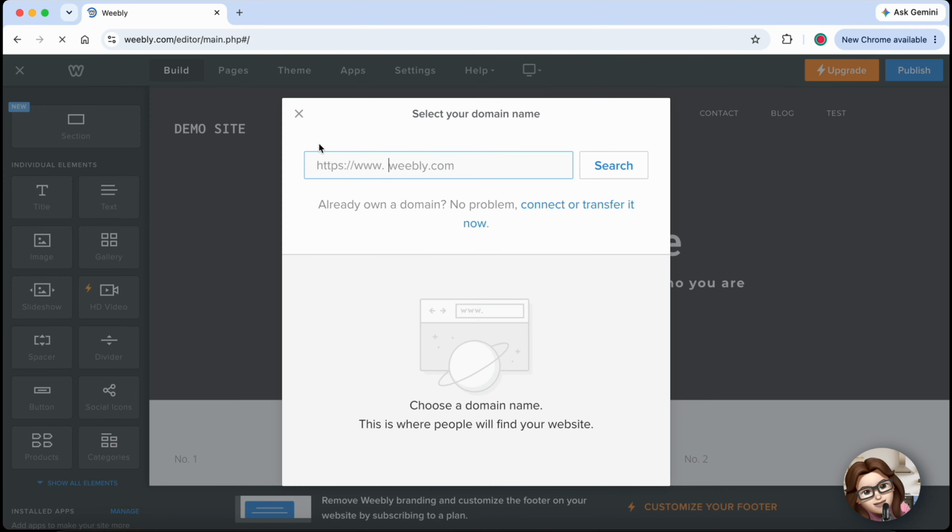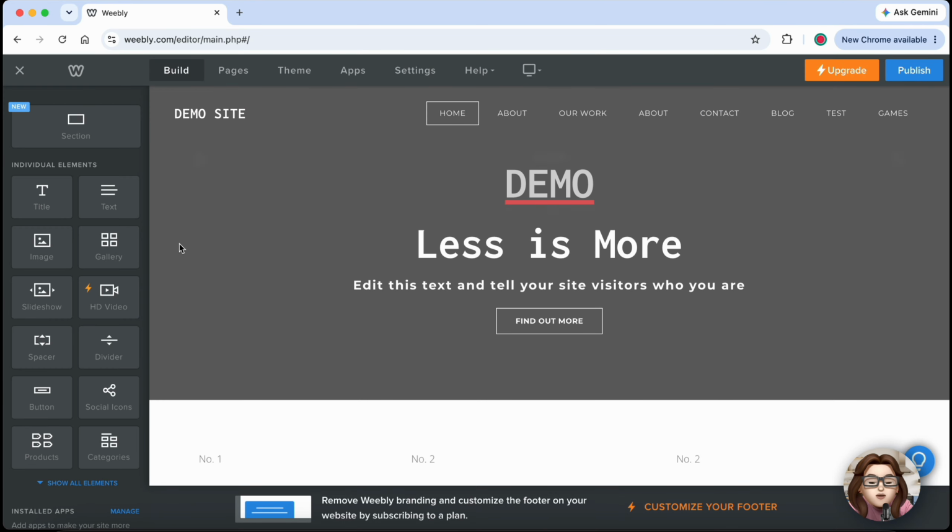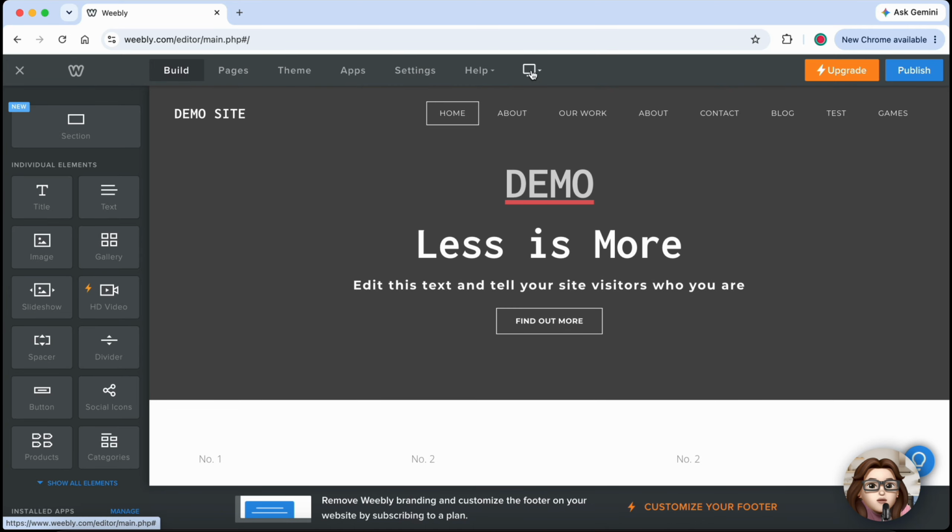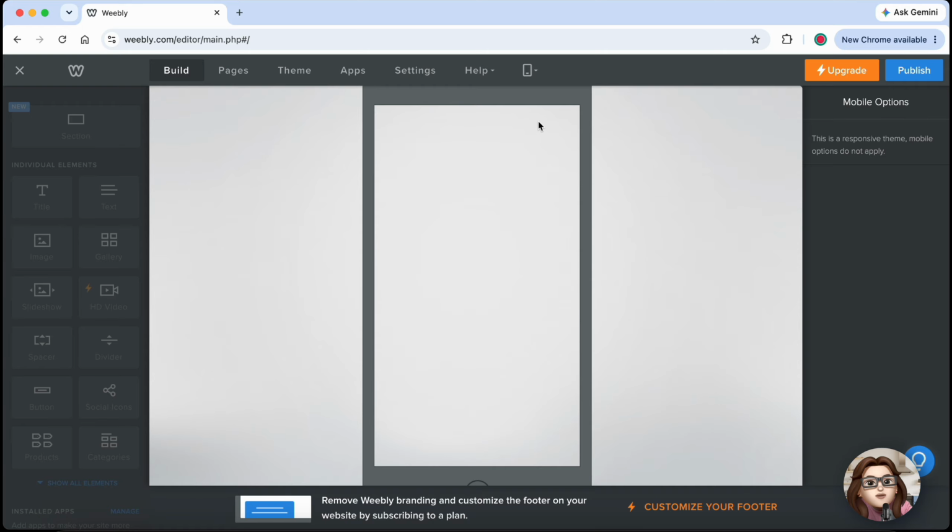Then click Edit to open the Weebly editor. Once you're in the editor, look at the top right corner of the screen. Next to the Help option, you'll see a desktop preview icon. Click it to open the device preview menu. From the available options, select Mobile.